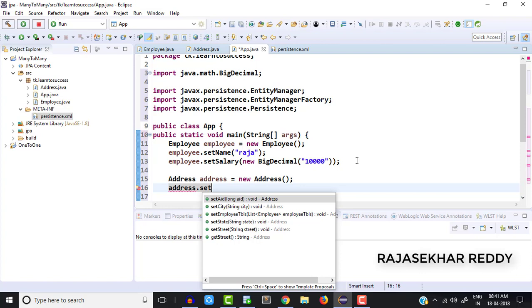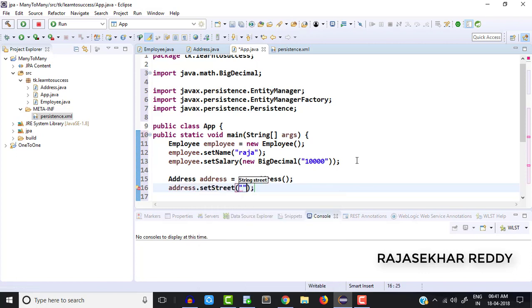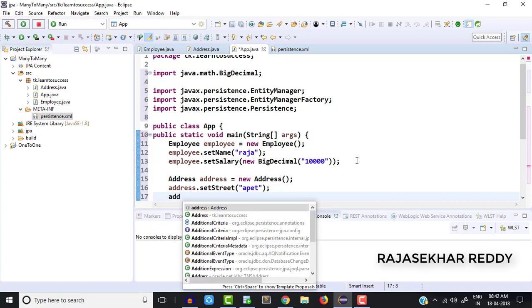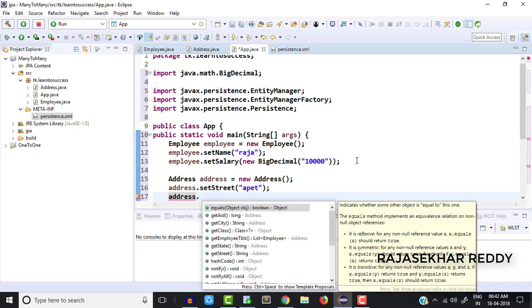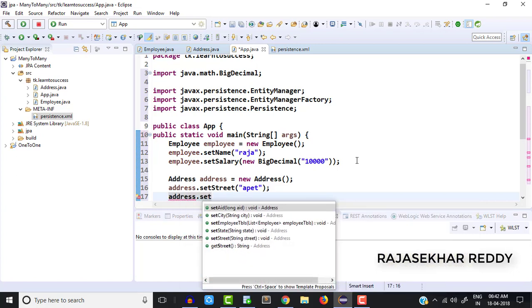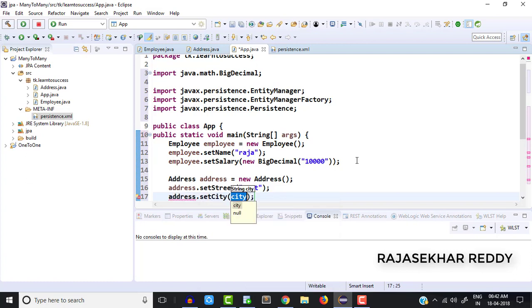Here I am directly giving the remaining column data. Set street of, giving the street name as some apet. After that, address dot set city. The city name I want to provide is the employee's city name. HYD I am giving.